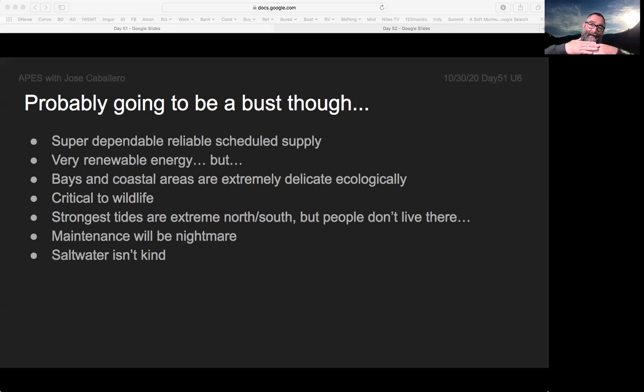So because the strongest tides are way to the north and south, that's nice, but people don't live there. There's not a lot of people there. Most people live closer to the middle of the planet, temperate and tropical zones. So where it's really a lot of potential and it pays off, there's no people. Where you've got all the people, those bays are just not producing a lot of tidal change. The maintenance stuff sounds like a nightmare too.